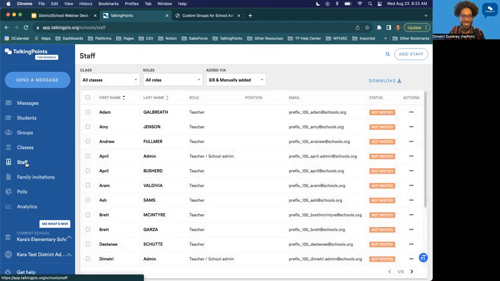Coming to your staff list, this is where you can review your staff rosters, see who already has an account, who needs one, but also, what are their permission levels?